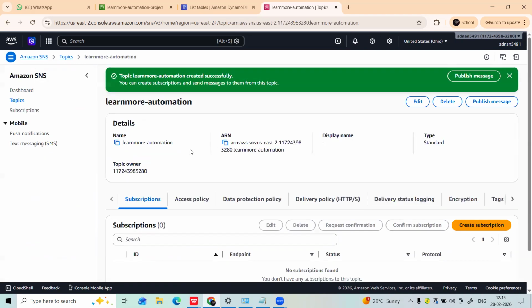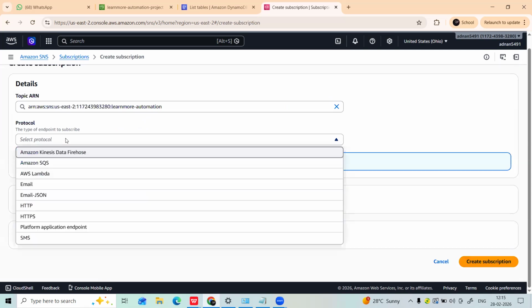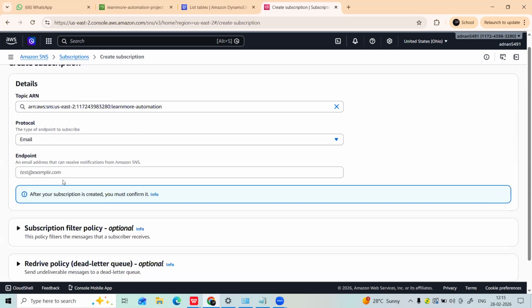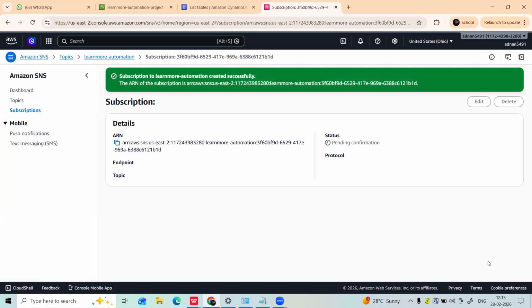Okay, so our topic has been created successfully. And now we have to create a subscription. Basically, if we want to get notifications through our email, we have to subscribe to the topic. So we're gonna create a subscription. Select the protocol as email and give your email address here. So I'm gonna give my email address and create the subscription.